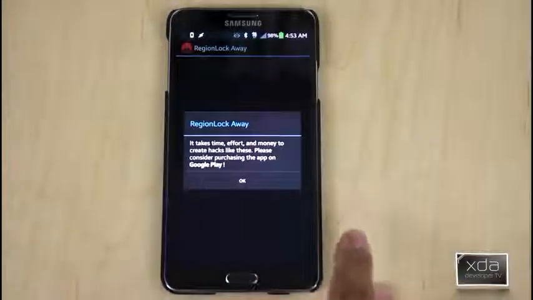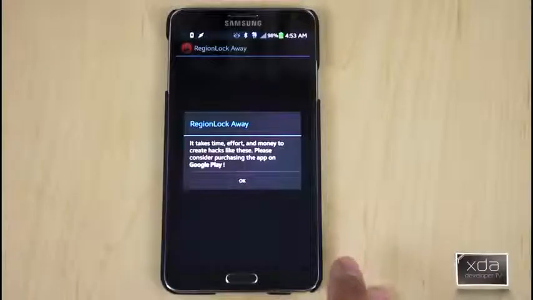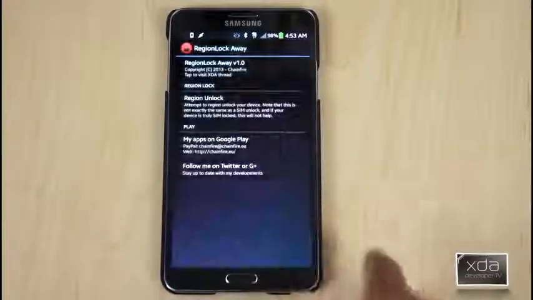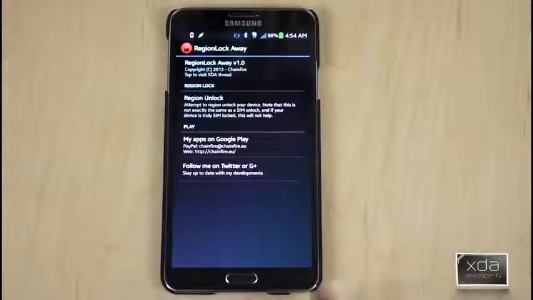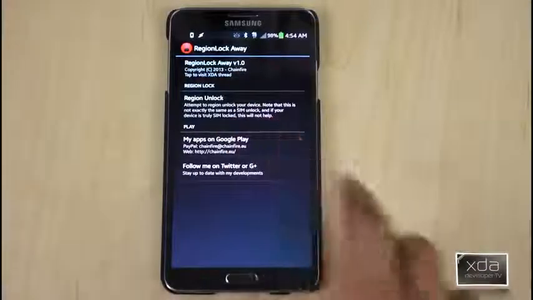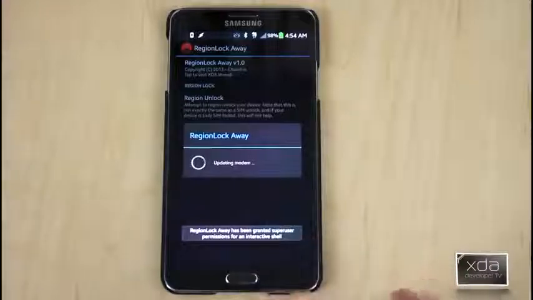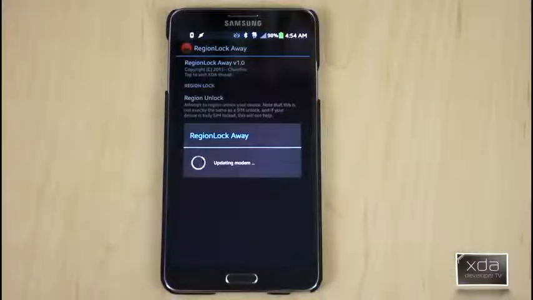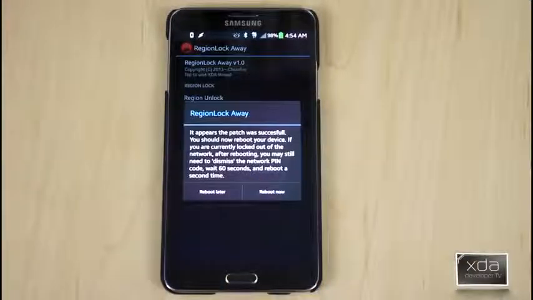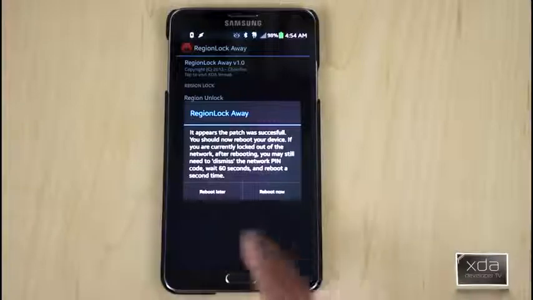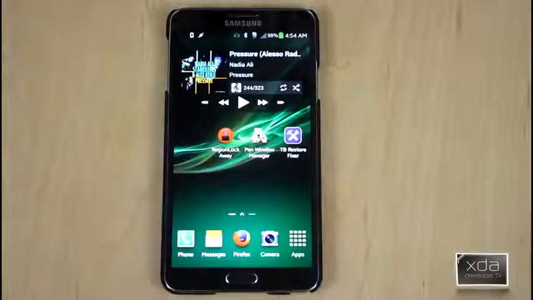It explains to you that if you'd like to support the developer, please buy the application. Click OK. Very simple interface, not that complicated actually. It tells you it's version 1.0, and then you just basically click Region Unlock. It goes through updating the modem, patching the system, and it's pretty simple in the way it does it. Once it's done, it says the previous patch was successful. You can reboot now or reboot later. We'll say reboot later since we're doing multiple things.